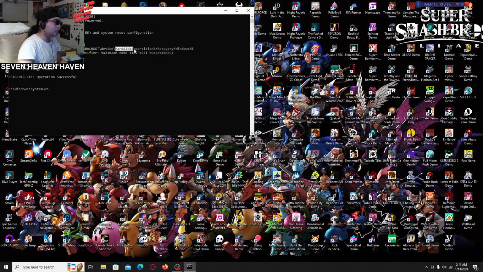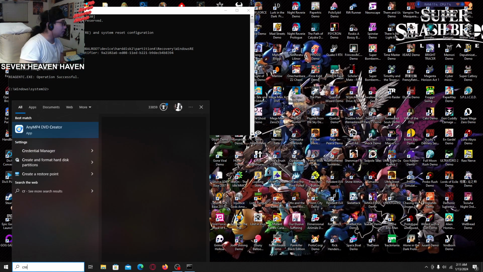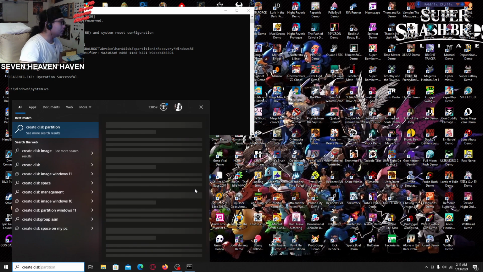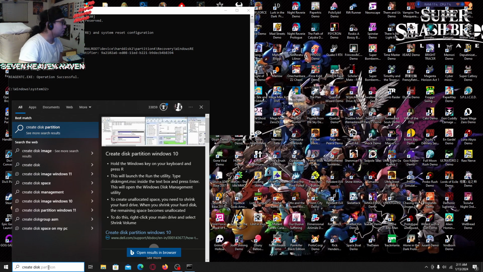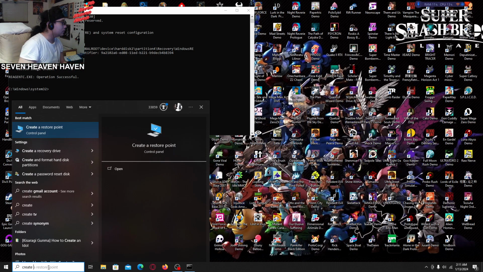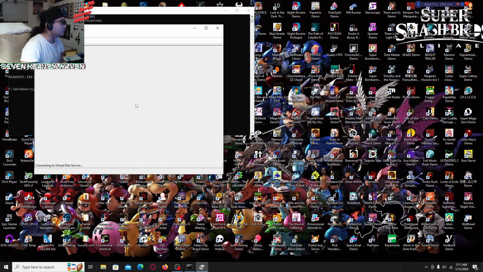So that's hard disk drive 2 and partition 4. If you don't know, you can type in the search bar right here, "create disk partition". There you go. Just click on "Create and format hard disk partitions", and it should tell you the information about your hard disk. It's kind of loading for a bit. It should take a bit.